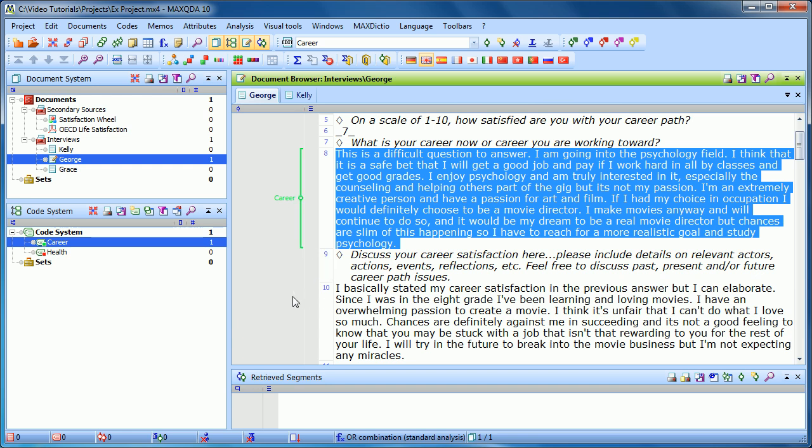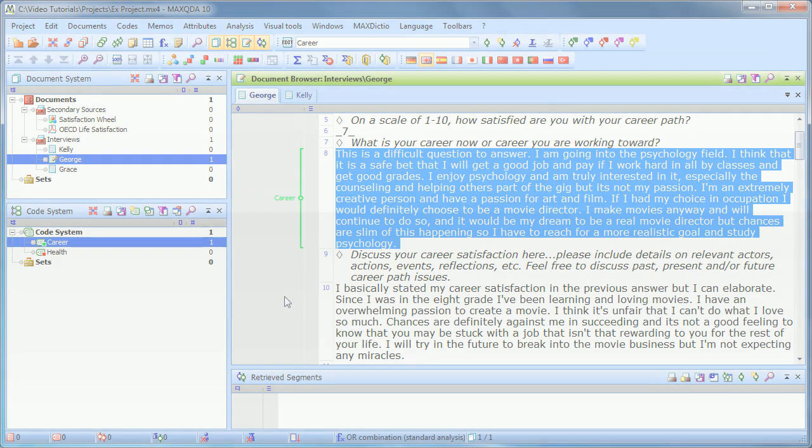So if you're doing open coding, this is a quick way to create codes and code sections of text at the same time.